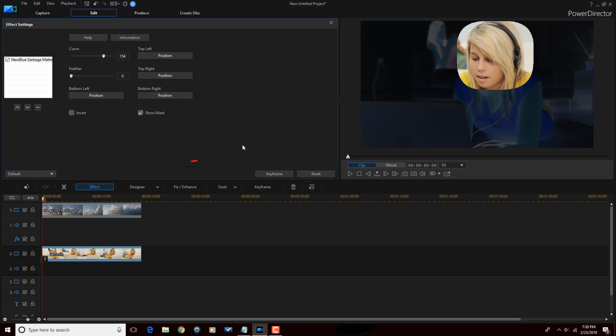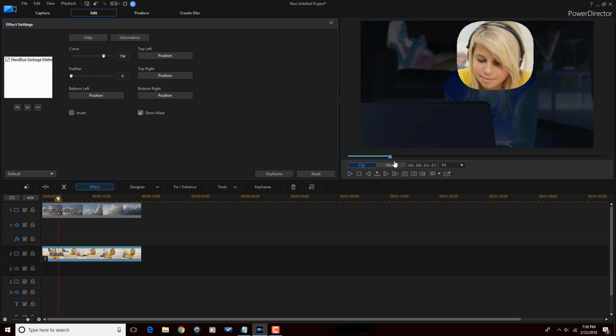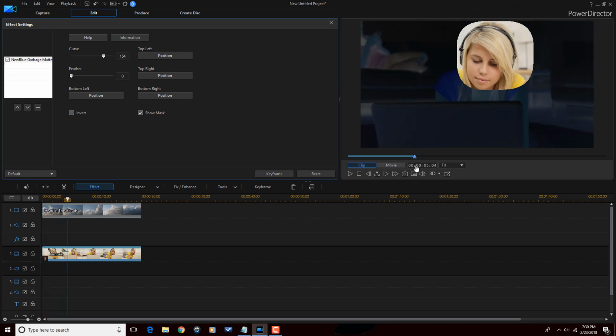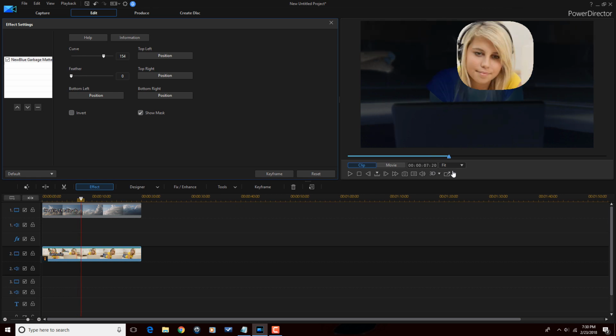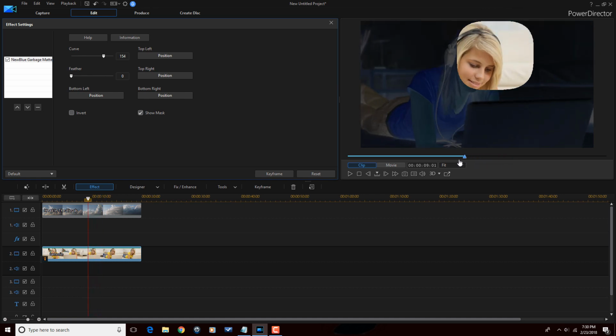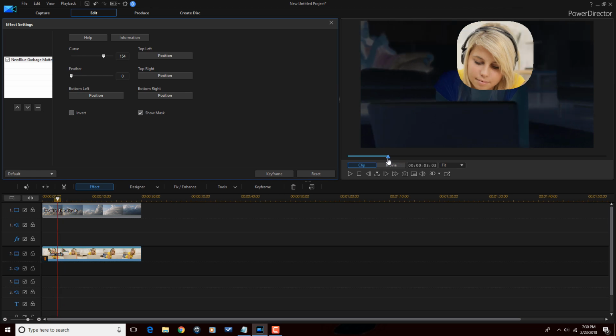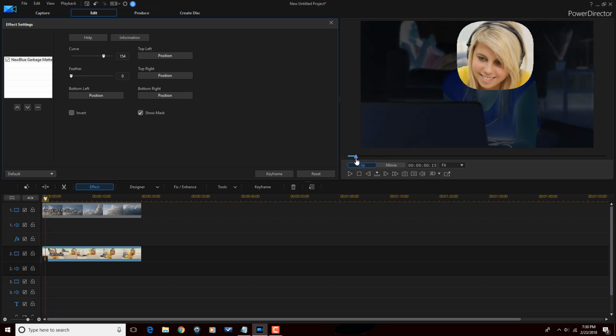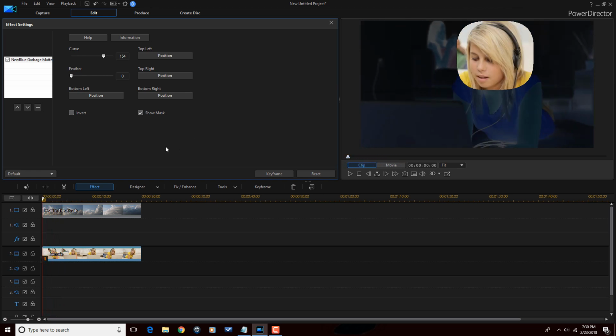So what I want to do next is keyframe this, because if I move my playhead across here and scrub this timeline, you can tell that she moves outside of the little box, and I need to make sure that the box stays centered on her the best that I can. So what I need to do is add keyframes to make sure that it sticks with her.